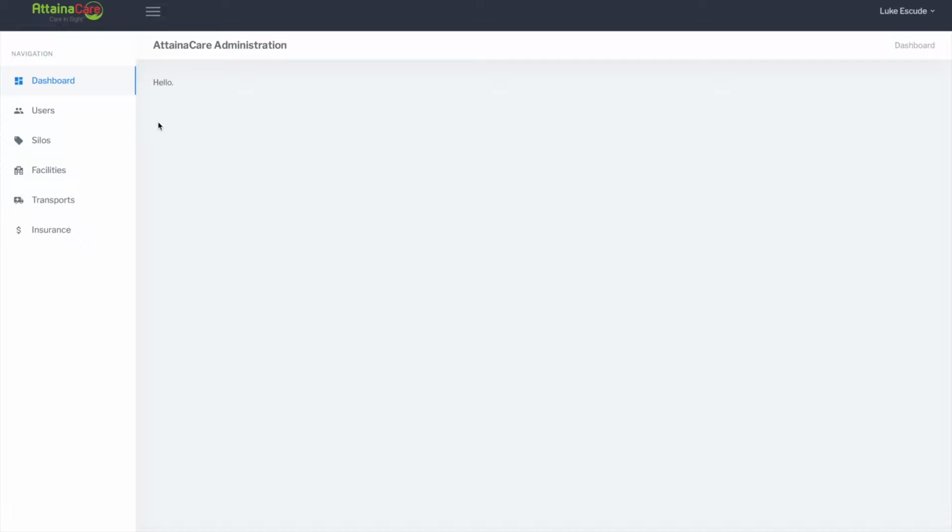You will be spending most, if not all, of your time with the users section, the facilities section, and the insurance section. You can ignore dashboard, silos, and transports either because they're meaningless or they're dangerous.